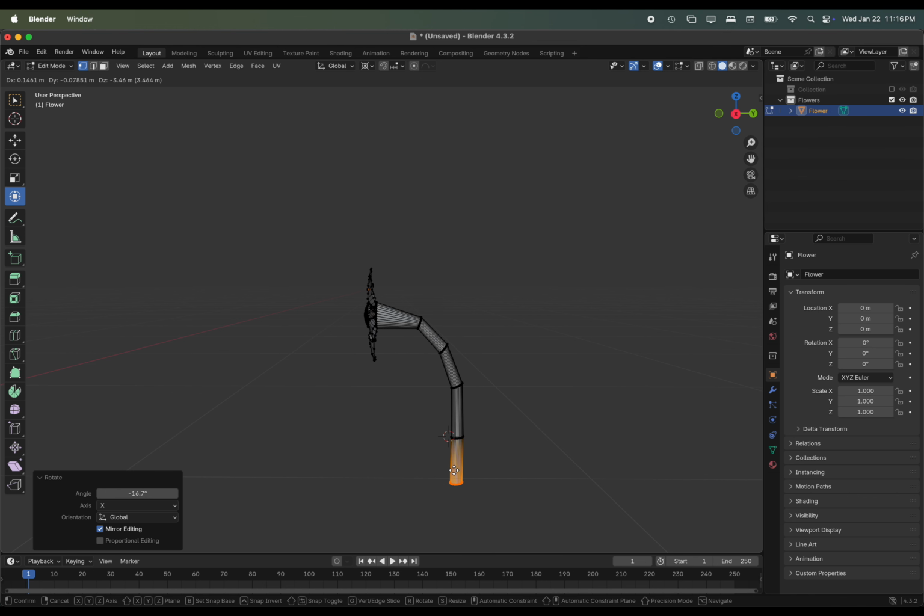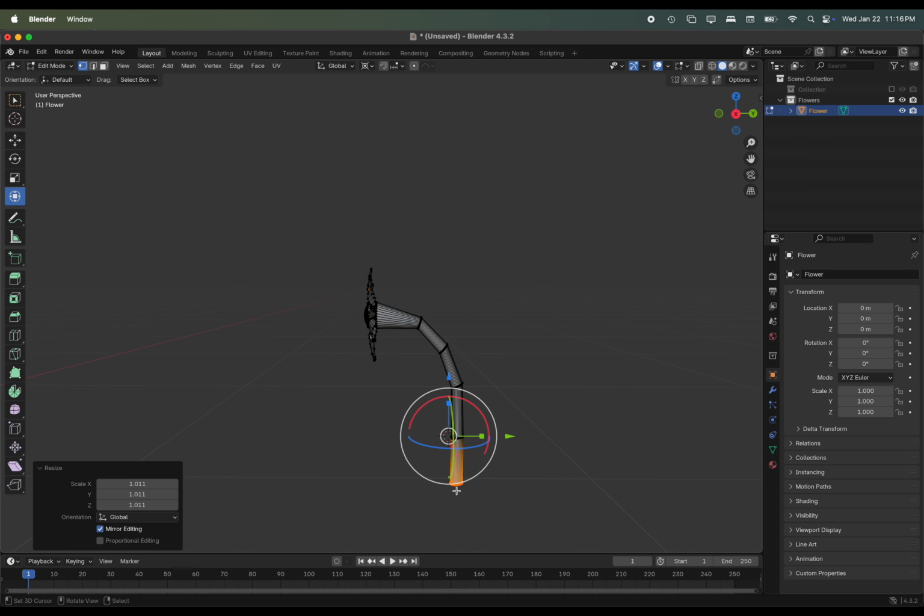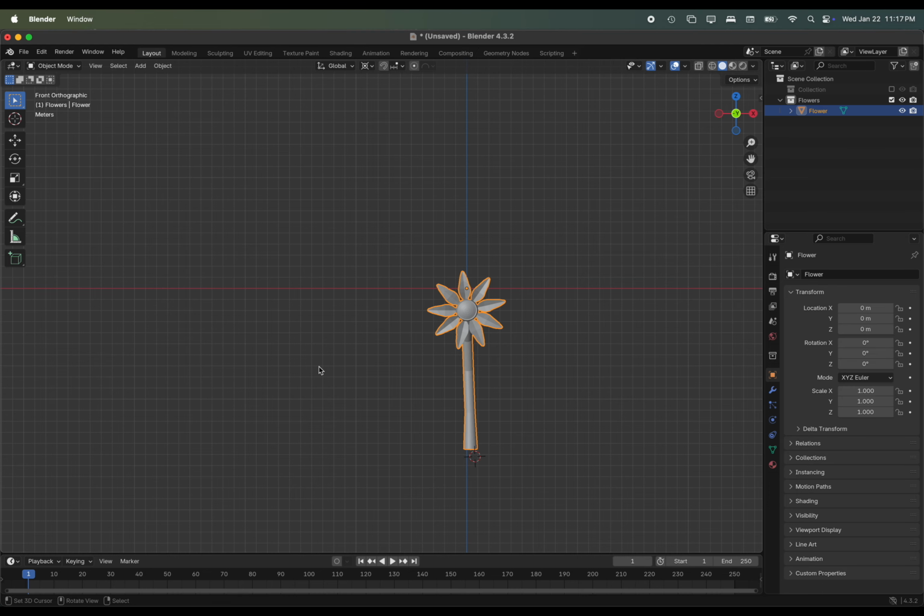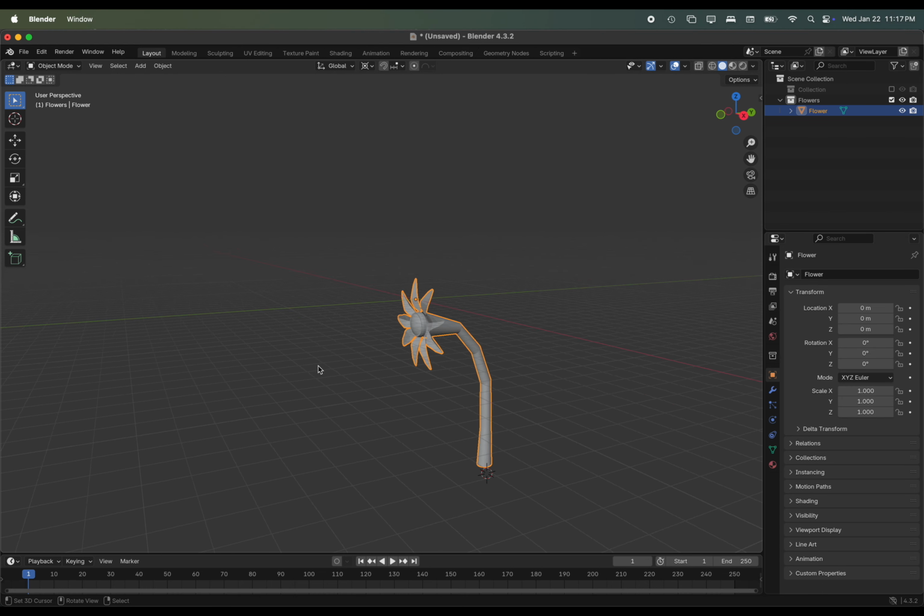Maybe I want to scale. Let's move the pivot point a little bit lower. Maybe I want to scale that so it gets a little bit wider at the base, and sort of play around with what makes sense. You can see if we look straight on, the stem's not perfectly straight, but again, that's just going to help it feel more realistic. All right, I'm going to head over into object mode and see what that looks like.